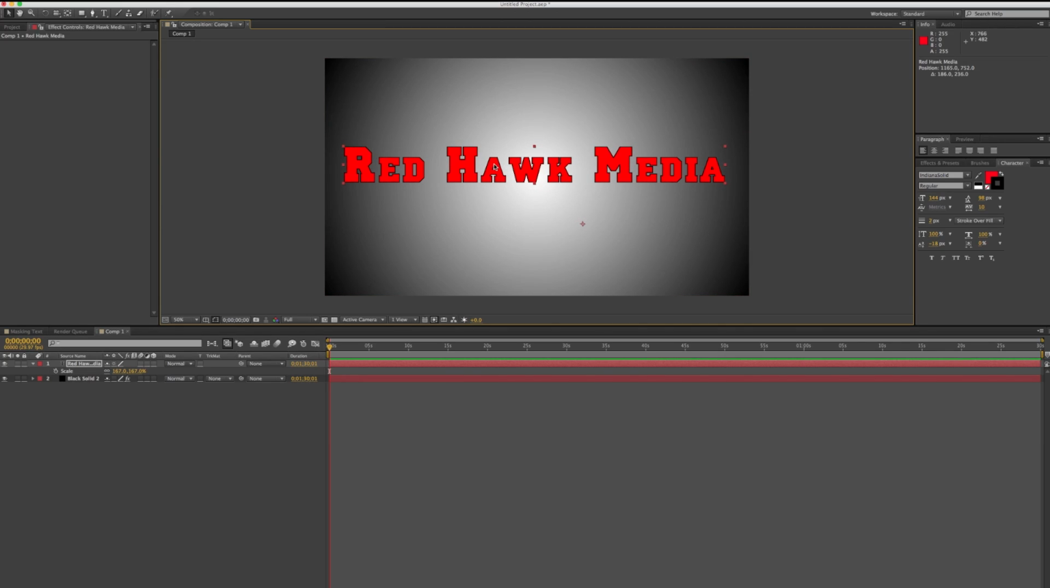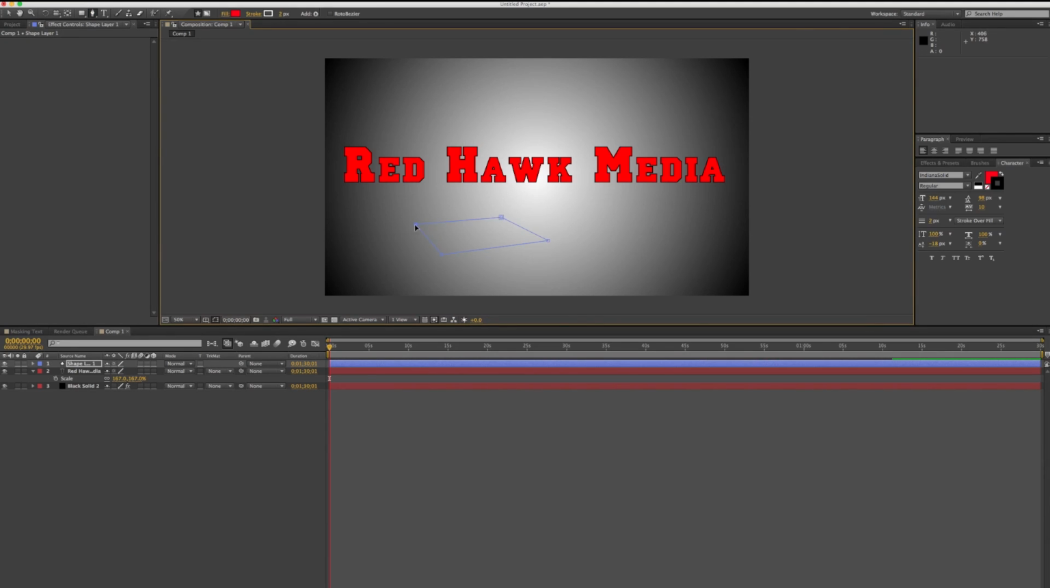Now the mask is going to be created on the text layer. So I do want to make sure that I have the text layer selected when I'm doing this. Otherwise it will create a shape. If I have nothing selected and I go up here and I start clicking around, it is now creating a shape.